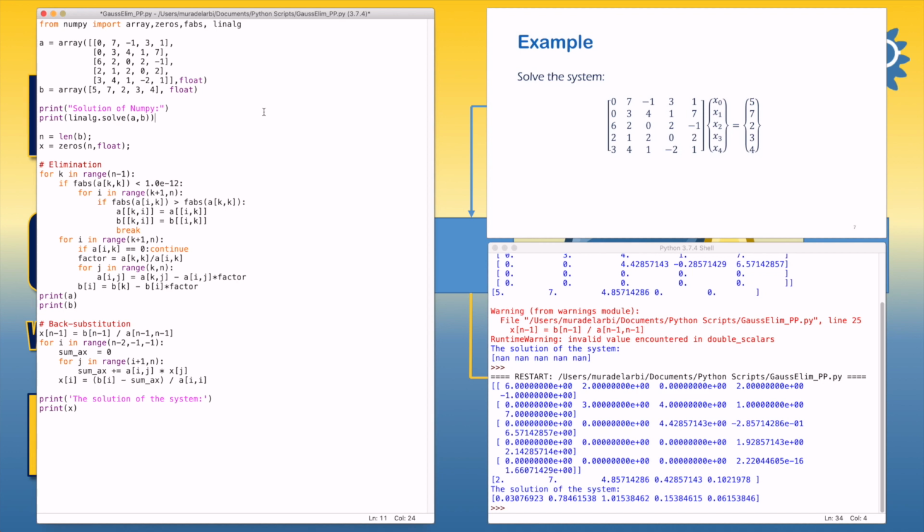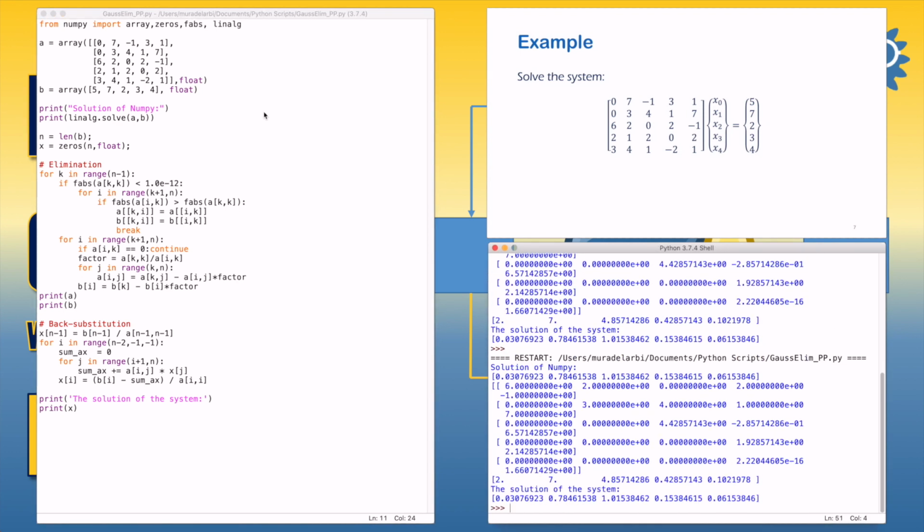Now let's run the code again. So as you see at the top, we have the solution of NumPy, and when you compare it with the solution of our code at the bottom, they are totally identical.